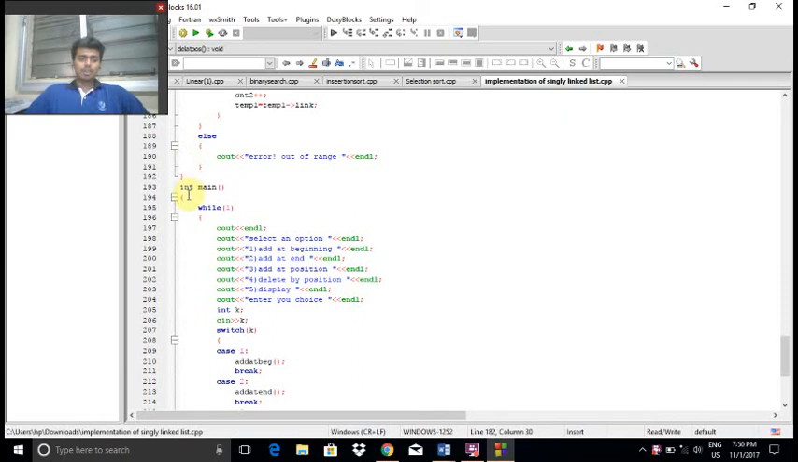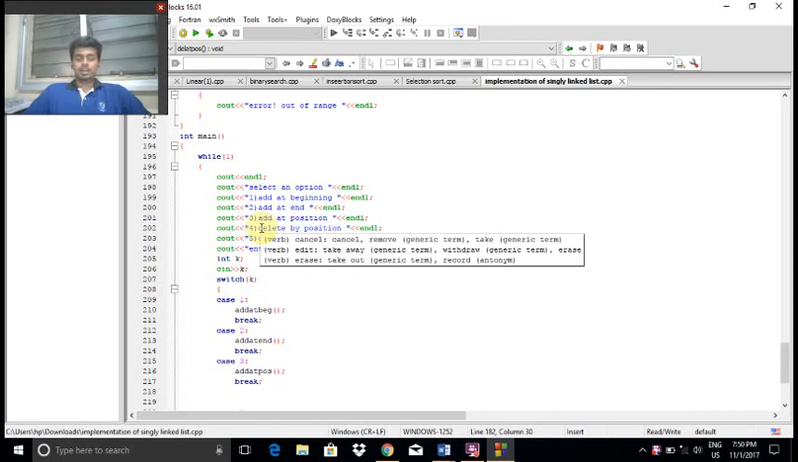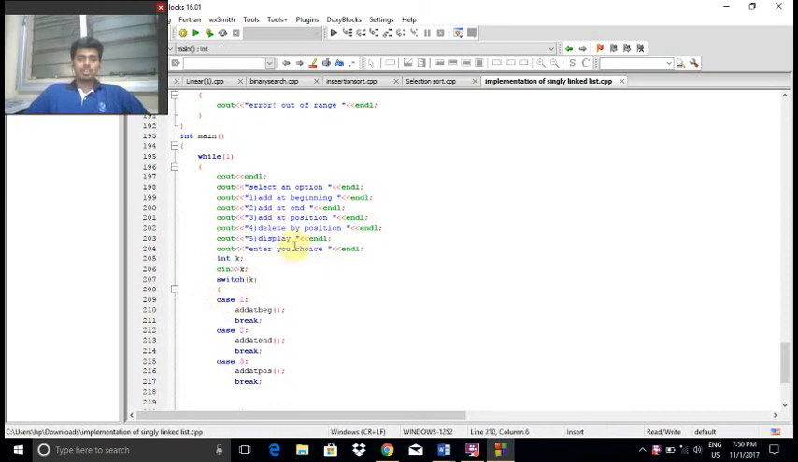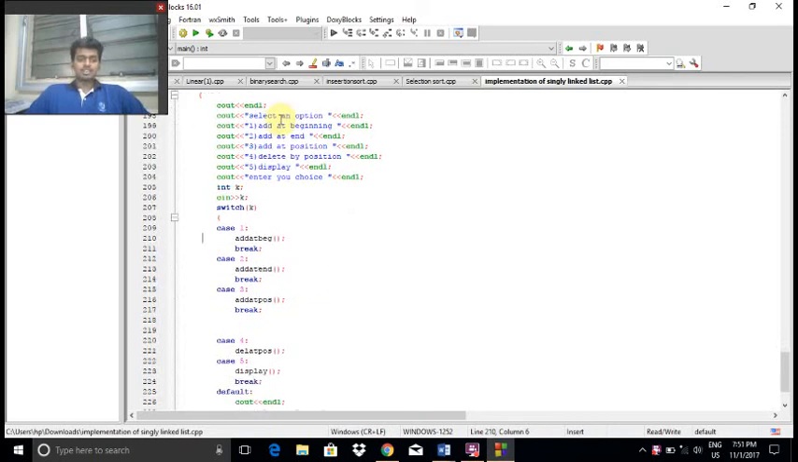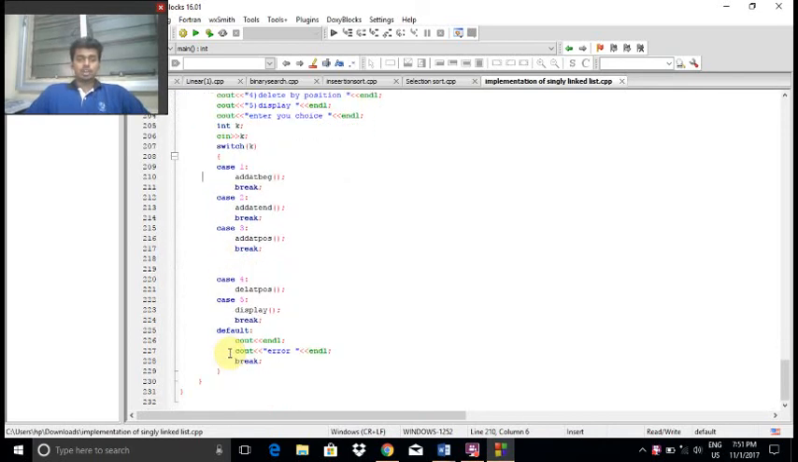Now we open the main function, int main, while 1. Now this is an infinite while loop, that is it is executed infinite times. See out, select an option, that is 1 for add at beginning, 2 add at end, 3 add at position, 4 delete by position, and 5 display. Then we use a switch case to call these functions according to our choice.